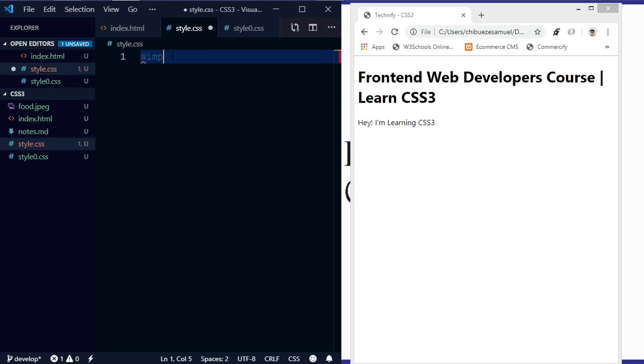You specify @import, and then you specify the path to the file. In this case you can see that the two of them are in the same directory, so I'll specify the path, style0.css. I can also specify an optional media, in this case for all media, whether it's print or screen, so all media types. So bring in this style.